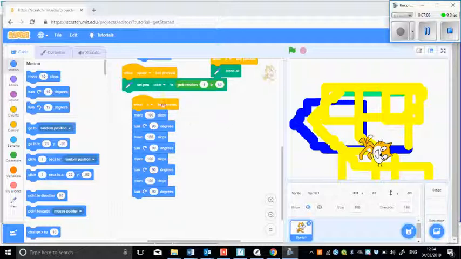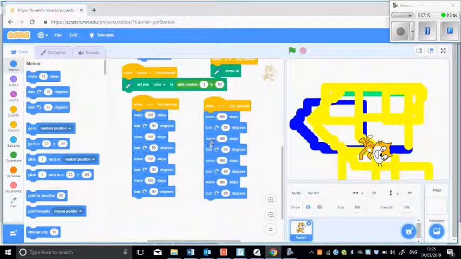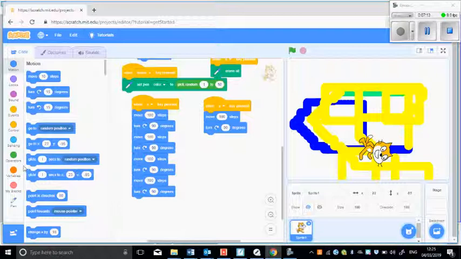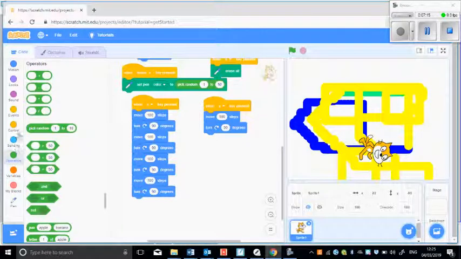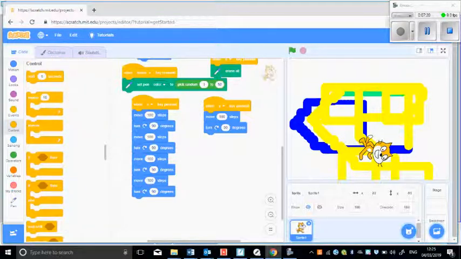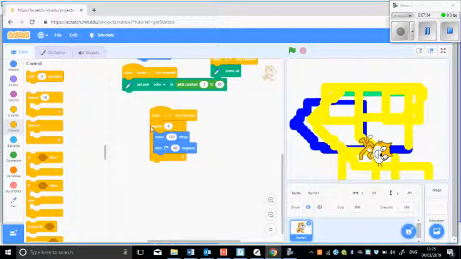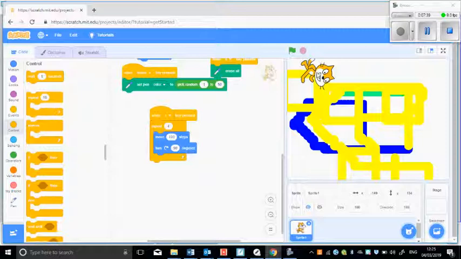I can do it like that, or if I was being really clever, I could just get rid of all that. That's inefficient. What I could do is put it in a repeat block. Instead of doing that, this is the same thing, but I'm just going to repeat that 4 times. Now if I press S, let's get rid of that old one, I don't need that anymore. When I press S, it just does this 4 times. Because there's 4 sides in a square, it just works.